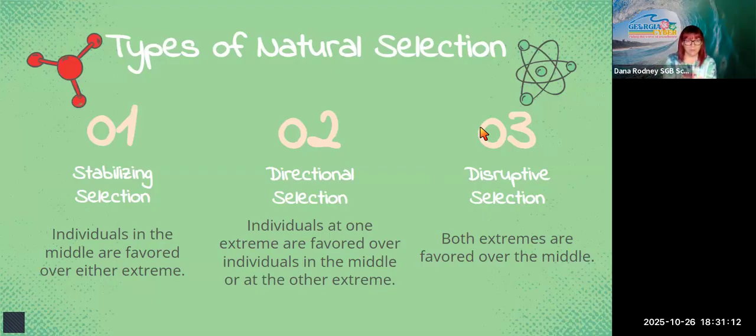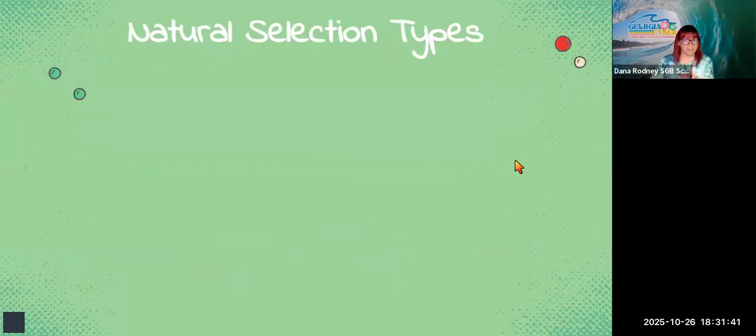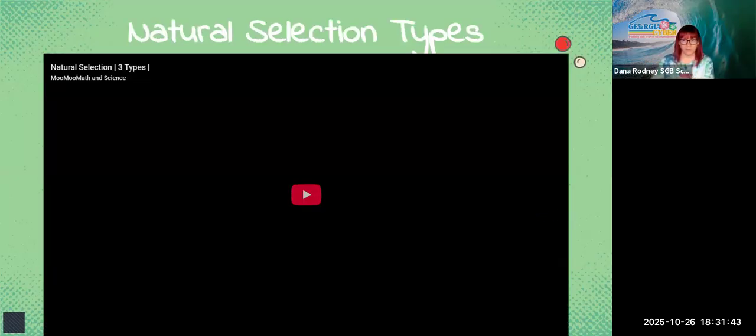So as far as types of natural selection, we have stabilizing selection, directional selection, and disruptive selection. Stabilizing selection is where individuals in the middle, the ones that have the middle trait, are favored over either extreme trait. Directional selection is where either end of the extreme is favored over the individuals in the middle or the other extreme. And disruptive is where both extremes are favored over the middle. I'm going to give you some more information on that, but let's watch a video first.